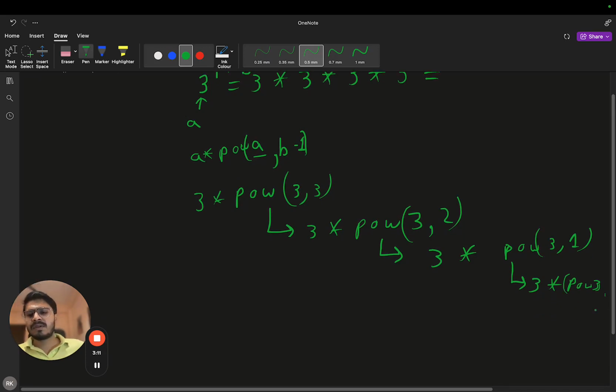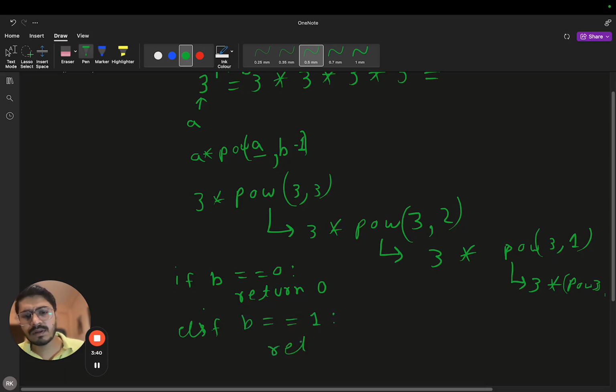Let's talk about the base cases that we are going to keep here. We will have two base cases. If b equals 0, we'll simply return, what are we going to return? We are going to return 0. And if b equals 1, we are going to return 1. Not 1. You should return a. I think now it makes much more sense to you.